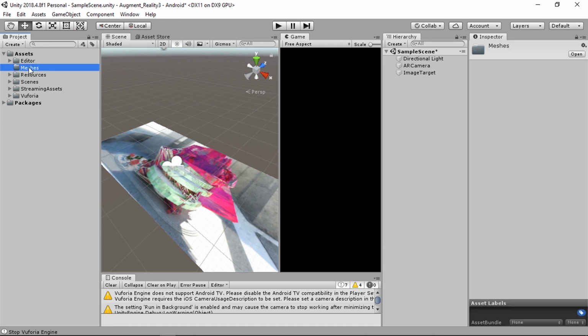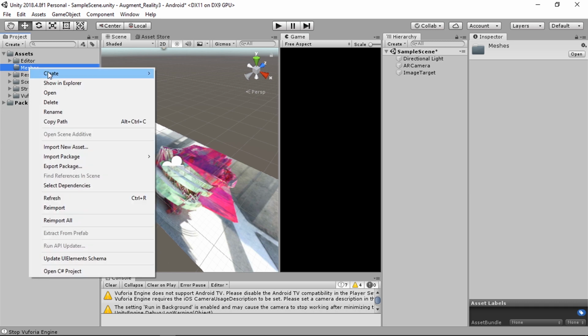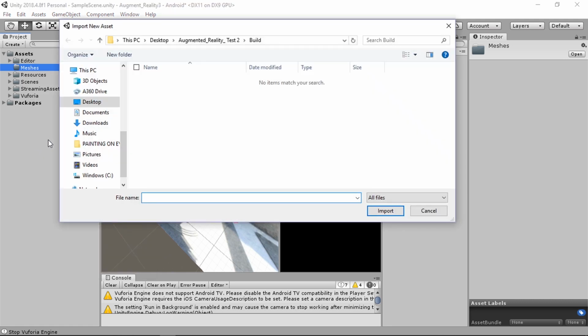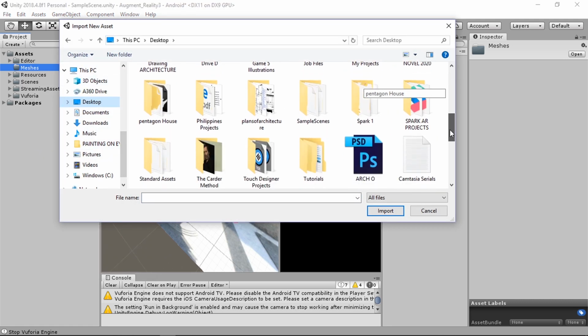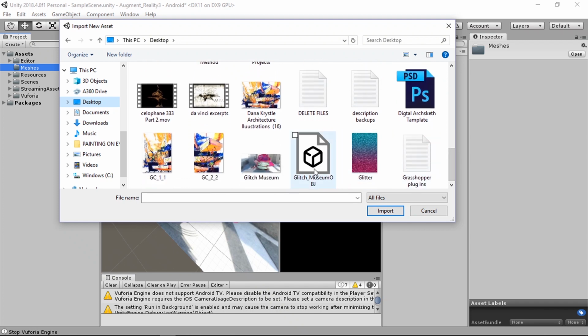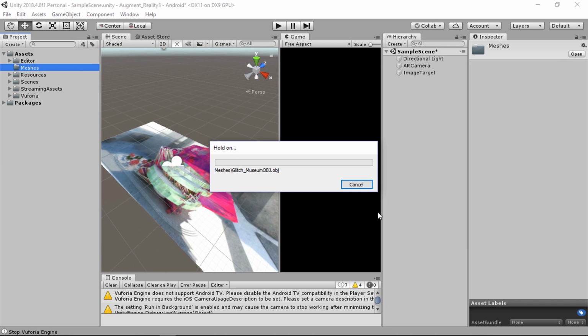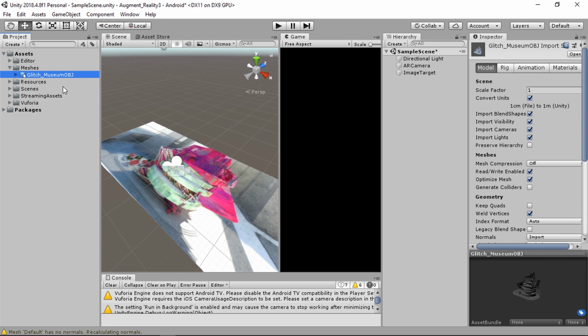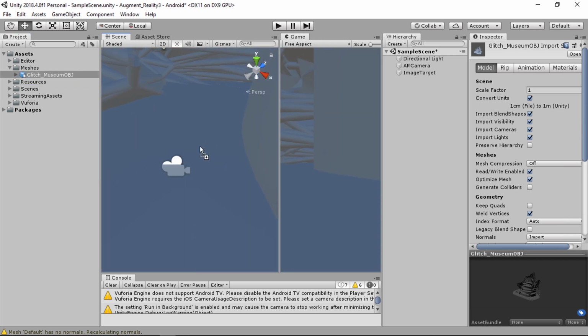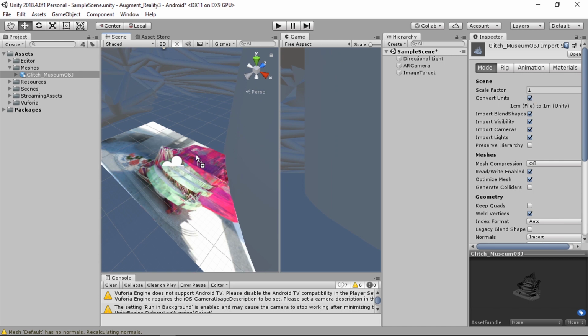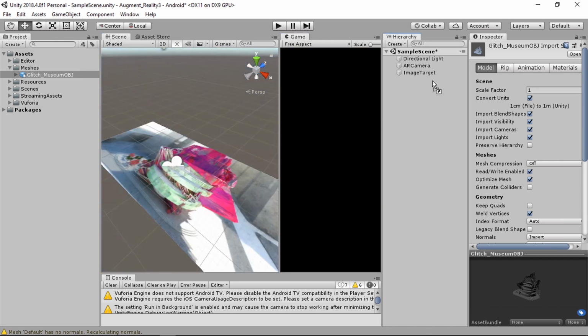Now we have to import the .obj into the Meshes folder. All you have to do is right click on the folder, go to Import New Asset, and I put it on the desktop, so I'm going to look for it there. There you go. Glitchmuseum.obj, hit import, and hopefully we can see the mesh in our Unity project. Okay, perfect. Now that it's imported, to see it in the scene all you have to do is drag it and drop it in the scene. The more efficient way is usually to drag it into the hierarchy tab.